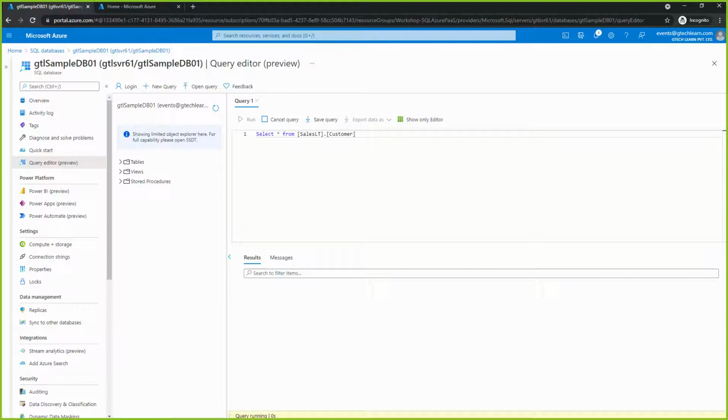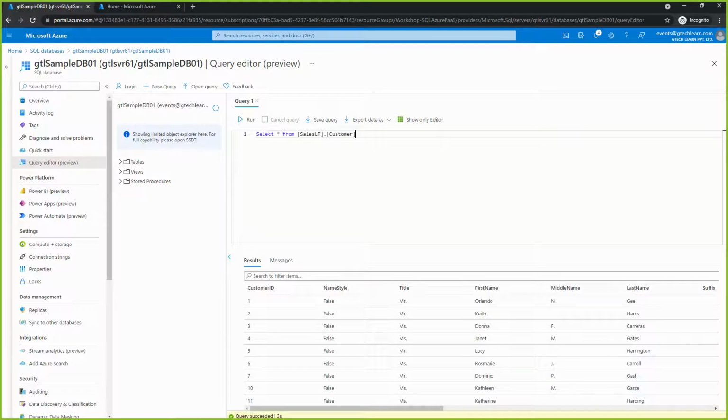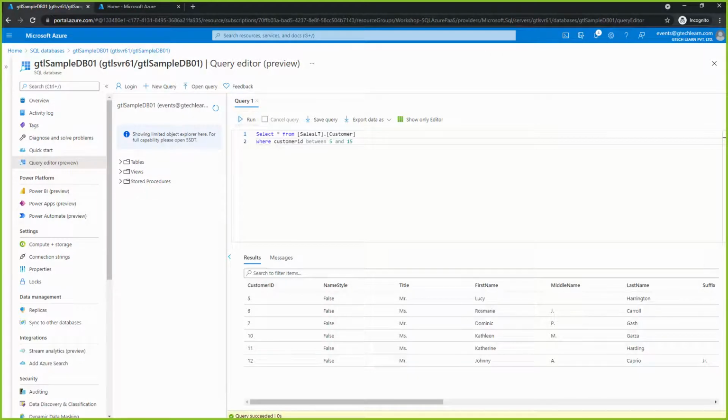saleslt.customer. Let me do that. Okay, it is working. It will show me the data, queries, all that information. I'm going to say where the customer ID is between, let's say, 5 and 15, including 5 and 15. Let me run that, and that's showing me all these records in here.